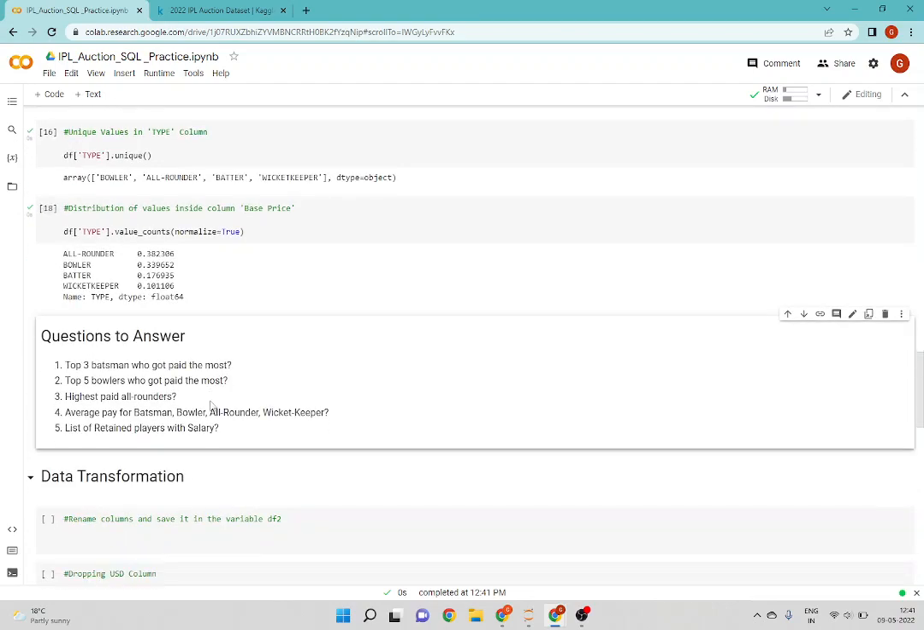So interesting. Now when you look at the data, these are some of the simple questions that I've come up with that we will try to answer using SQL. I want to know who are the top three batsmen who got paid the most, the top five bowlers who got paid the most, highest paid all-rounders, average pay for batsman, bowler, all-rounder, and wicketkeeper, and list of retained players with salary. So these are the five questions we'd like to answer.